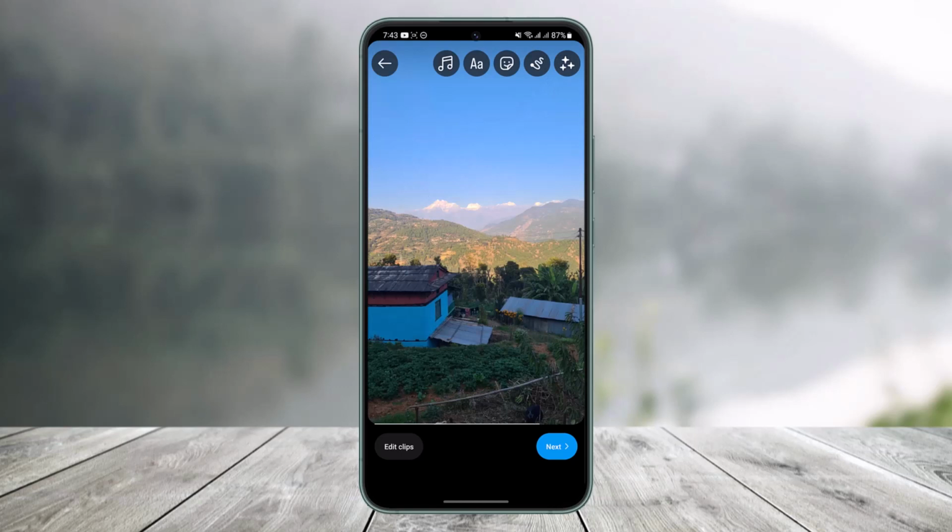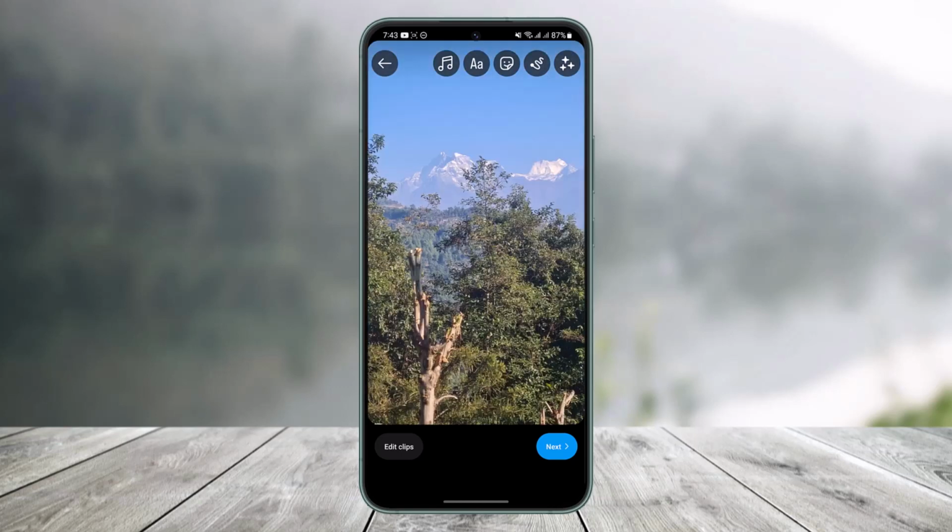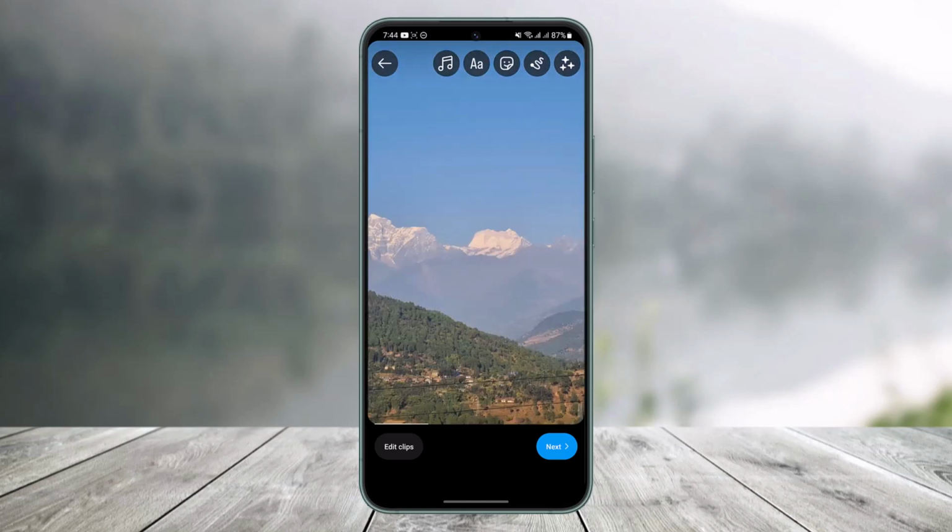So again, I remind you that you cannot use all videos as templates, only some of the ones that were made for template purposes.